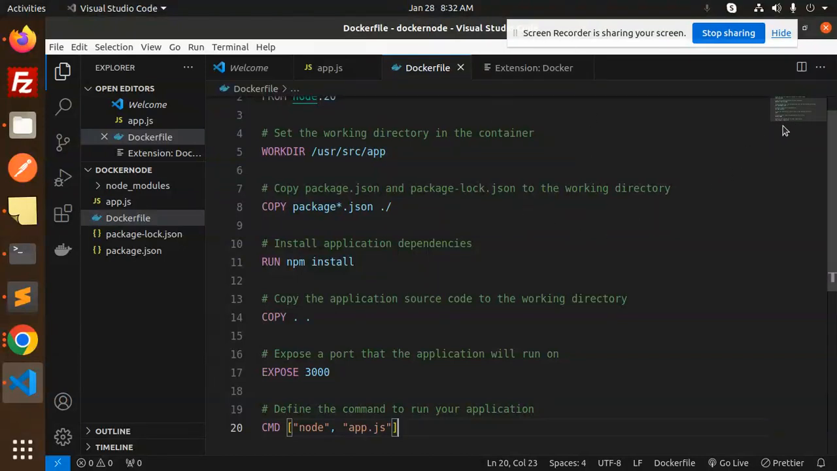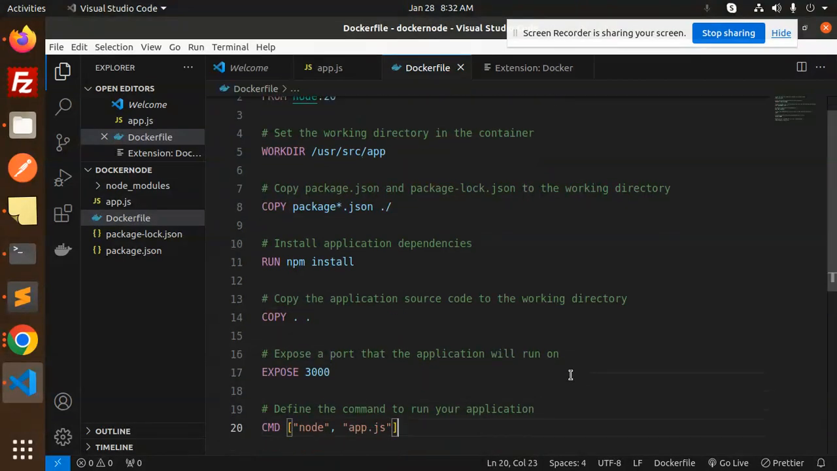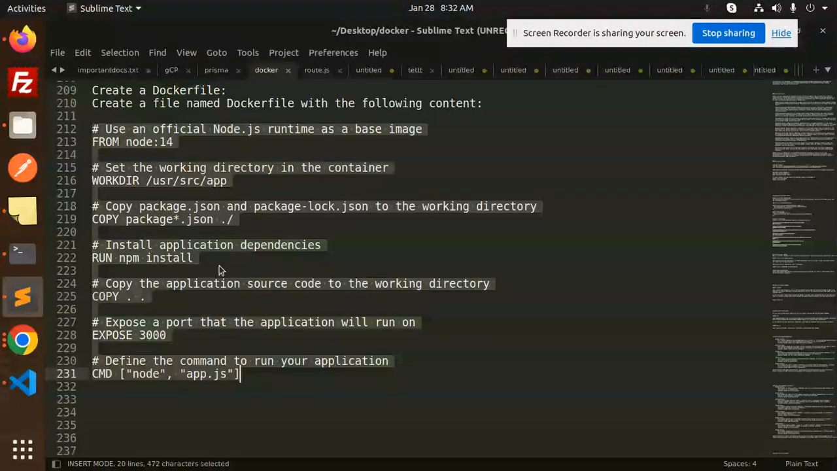This is the Docker file, which consists of the set of instructions where you are telling Docker what we have to do. We have to pull the image of Node 20, set the working directory in the container, copy the package.json to the working directory, install the application dependencies, copy the application source code to the working directory, expose the port the application will run on, and then define the command to run the application, that is CMD node app.js. So this is the set of instructions.